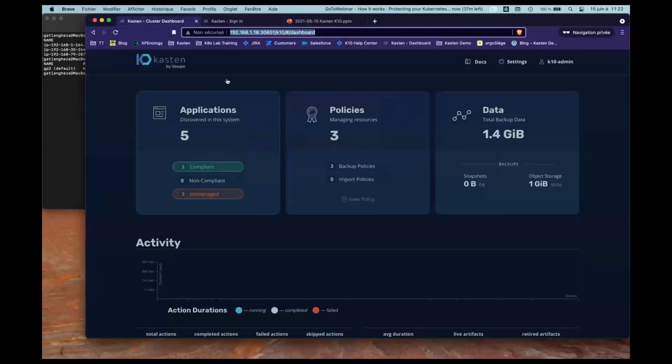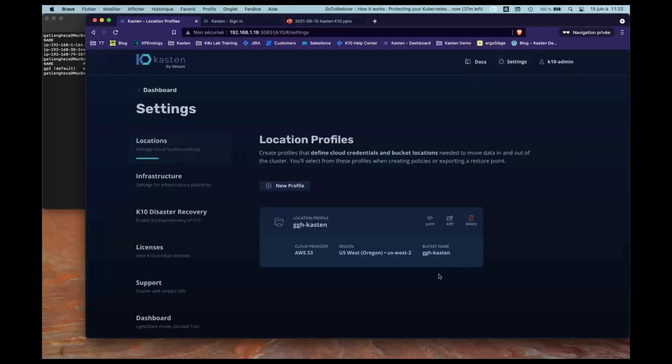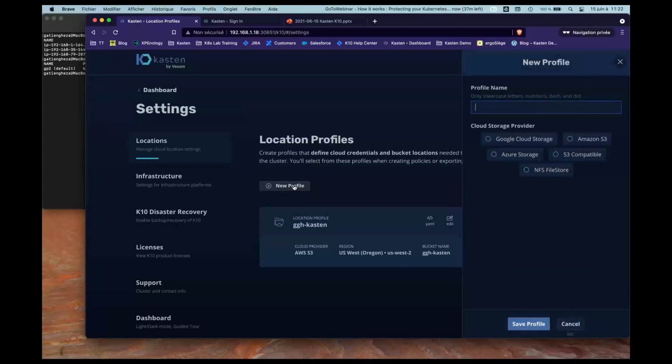So let's first connect to our infrastructure. I have a few settings I can define here. Location profile: it is here that I will define a location profile in order to export the backup data outside of my Kubernetes cluster. It would be kind of the same thing as a backup copy job for a Veeam environment if you were keeping your data locally in your cluster.